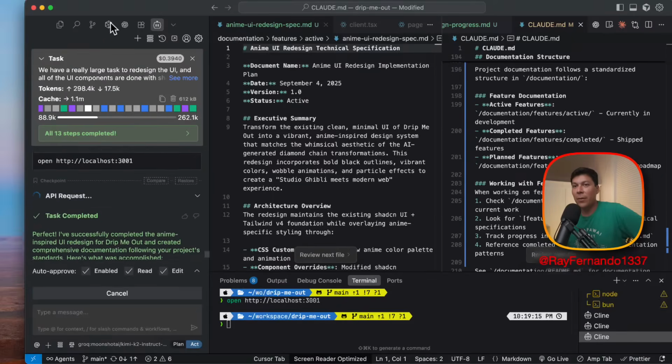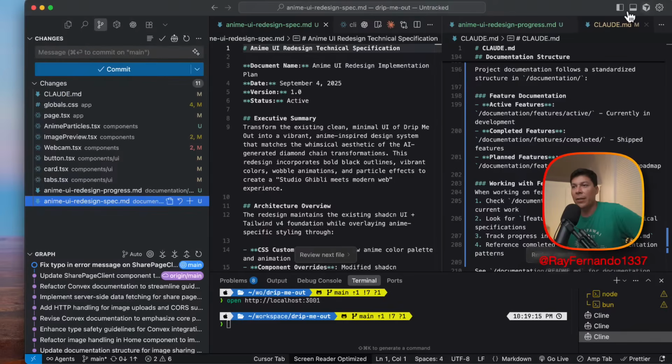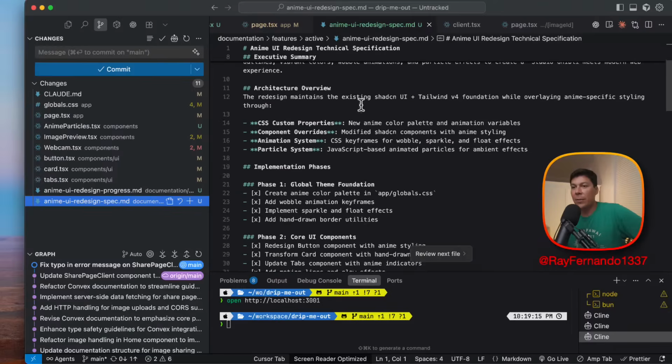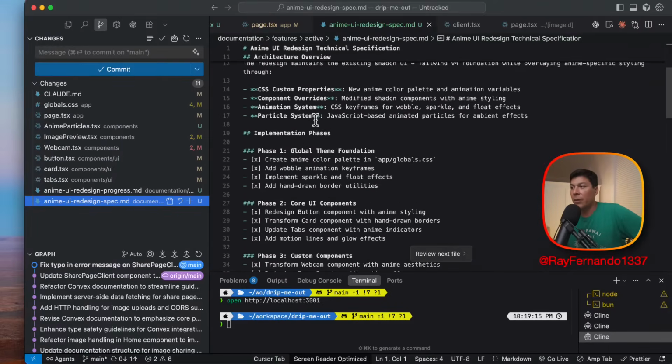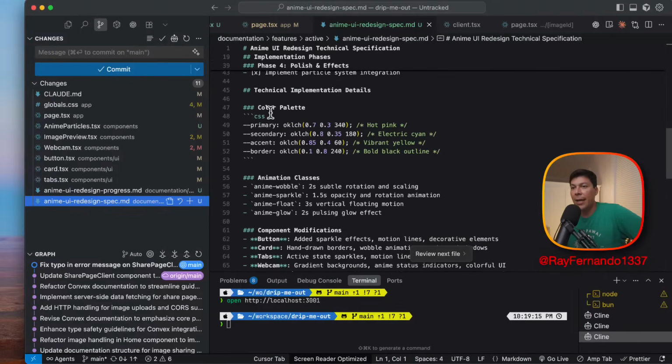Wow. Okay, so what we've done so far is we've updated all of these files, and we also have the documentation on the redesign and everything like that. This is sweet. So yeah, we have an anime redesign spec. This is basically what I told it I wanted to do. So it wrote out the spec file for me and it completed all 4 phases. And it chose the color palette as well, because this is what I'm going to go ahead and do to fix the actual bug.